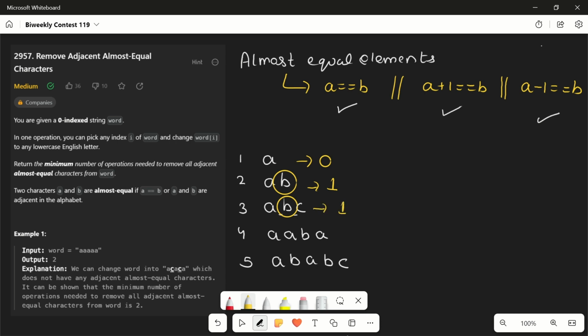And for the substring of size 4, we should remove the middle element, as well as for this subpart we should remove a. So in total we have to remove two elements. And for the substring of size 5, we will remove this element and this element for the minimum operations. So how many elements have we removed? We have removed two elements.